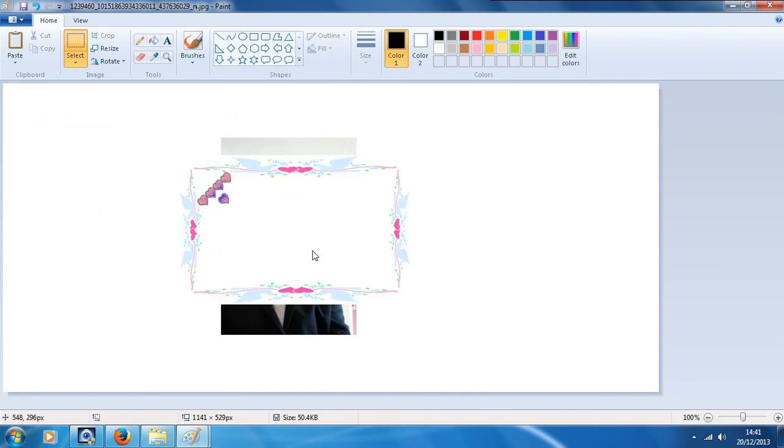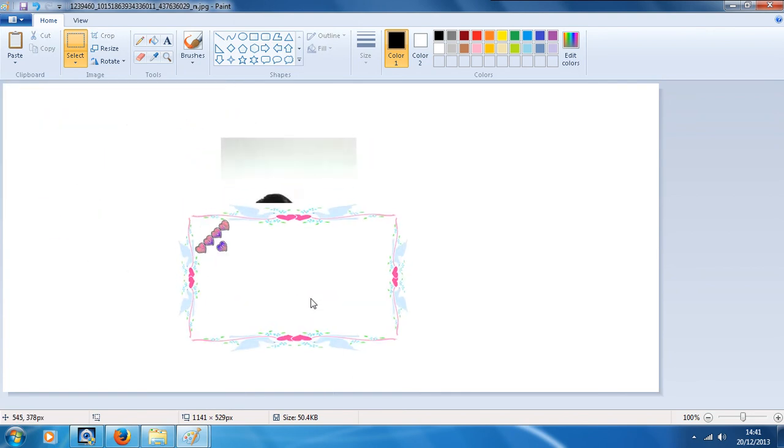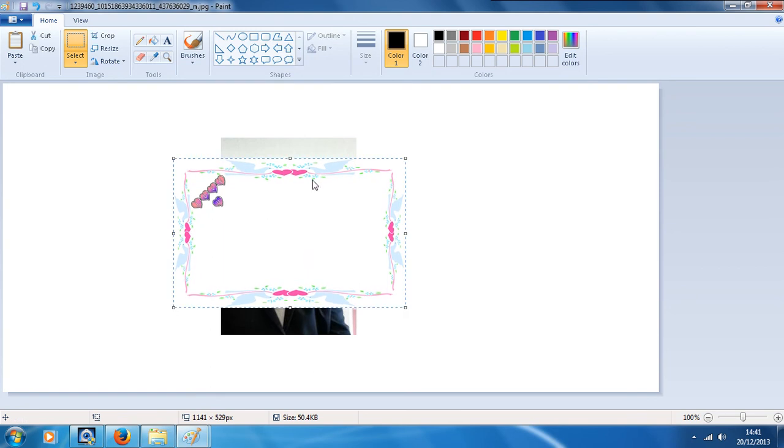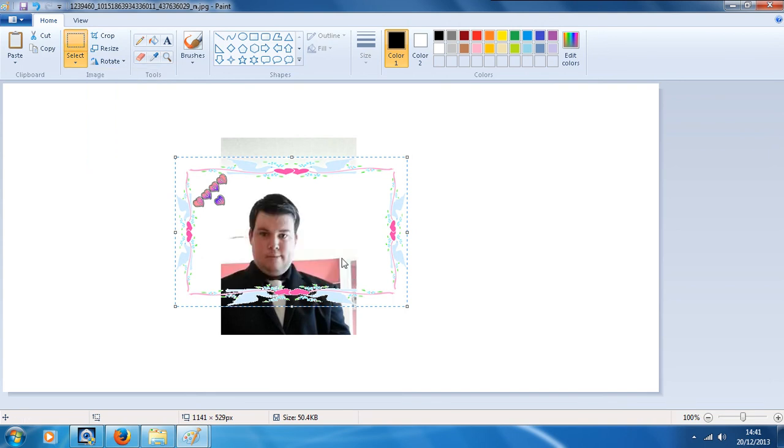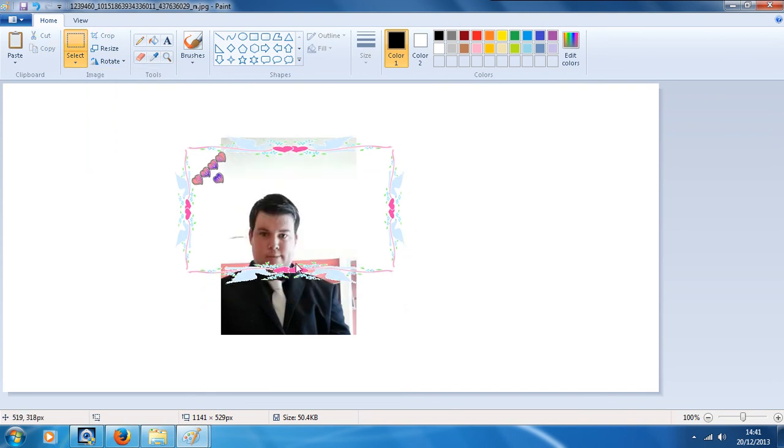At the moment it's not transparent, so with the frame at the moment you cannot see your picture. To make it transparent, what you need to do is right click this bottom area here where it says select, and all the way down where it is transparent, and now you see a transparent picture.